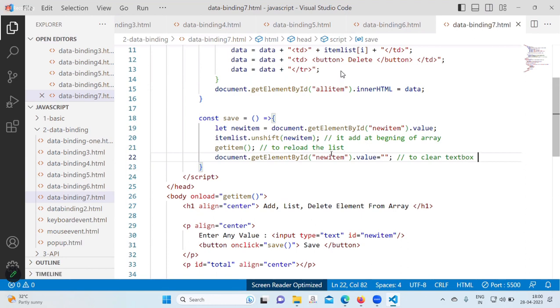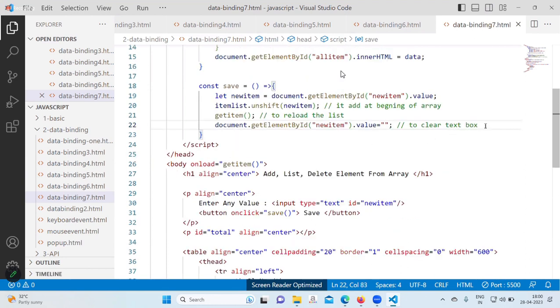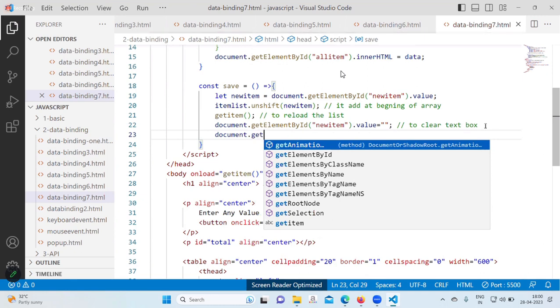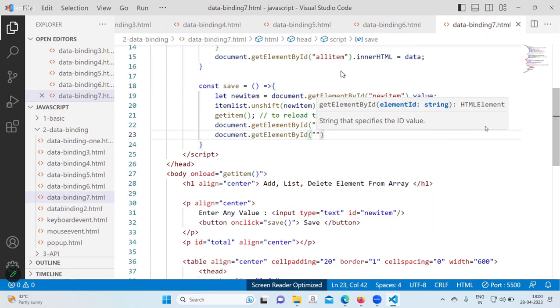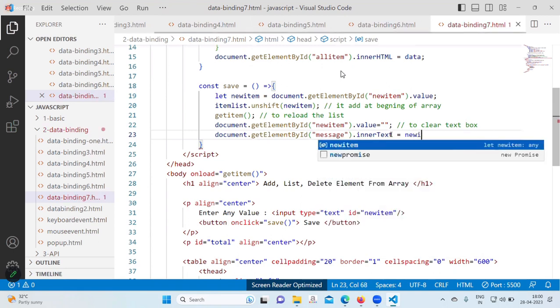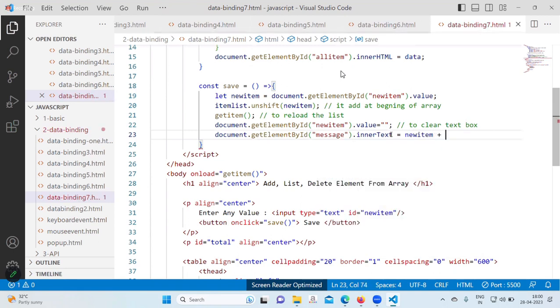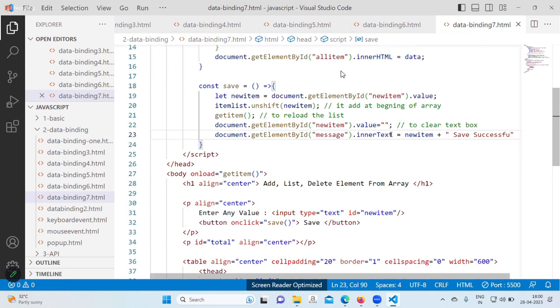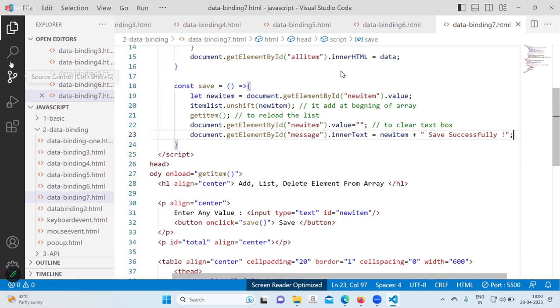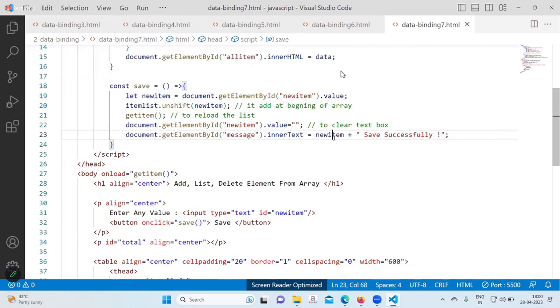And add one more line. document.getElementById, message.innerText. message.innerText equal to newItem plus "save successfully". newItem plus save successfully.